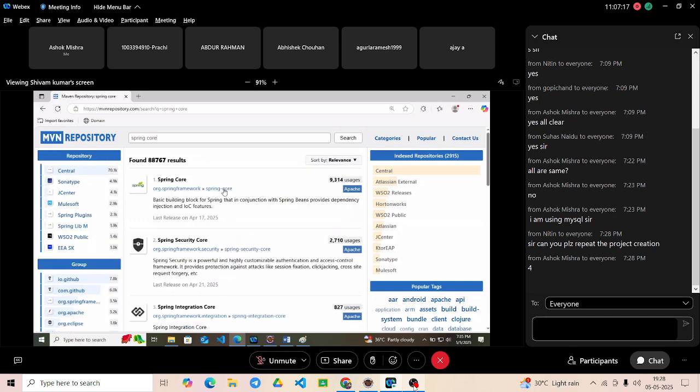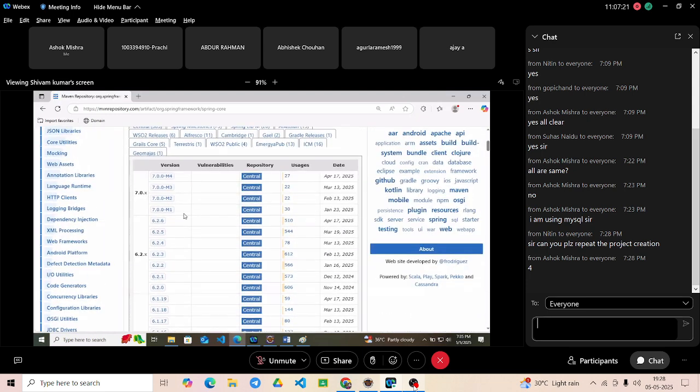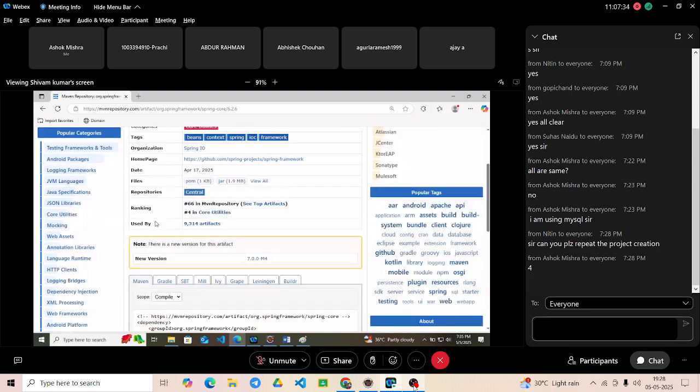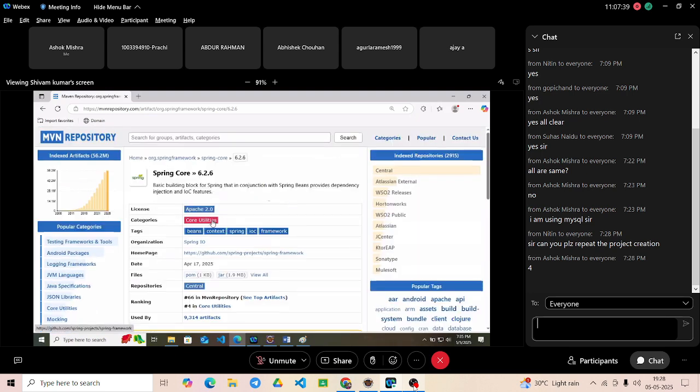and we will get this Spring Core. Don't use any of the 7 versions. All are M1, M2, M3, M4. What is M? What is M? I have written that. What does this M stand for?